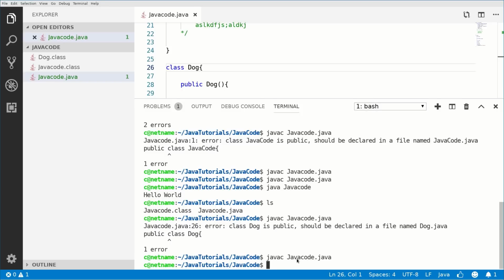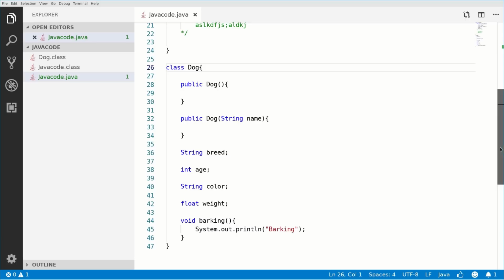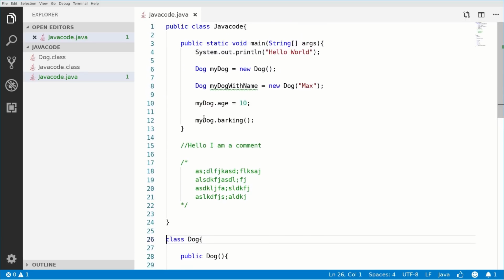So to run these, I will say java Code, and as you can see, it says hello world, and then it says barking. Why does it say barking? Well, because we're creating a dog object right here, and we're calling the barking method of the dog, right? So that's how we can call different methods and access different ages, or in this case, we're accessing the age, or different data types, and so on, right?